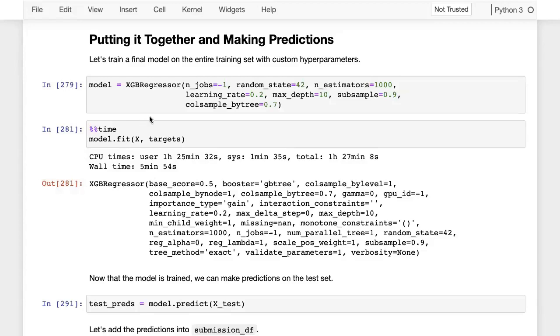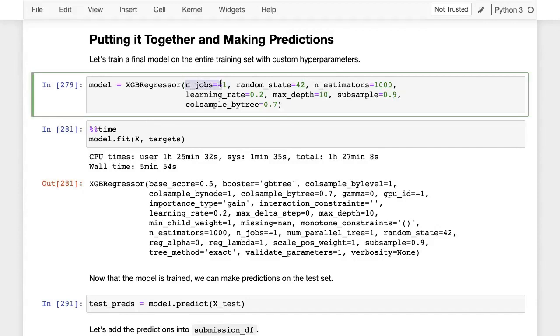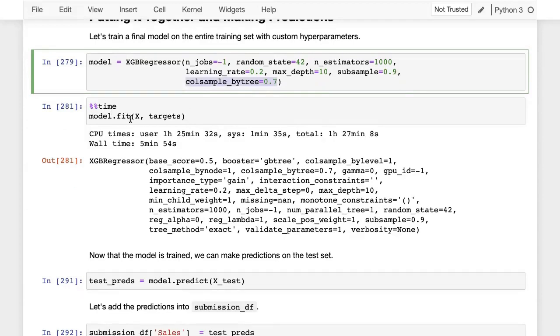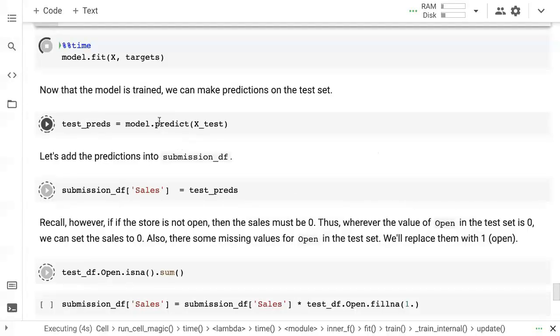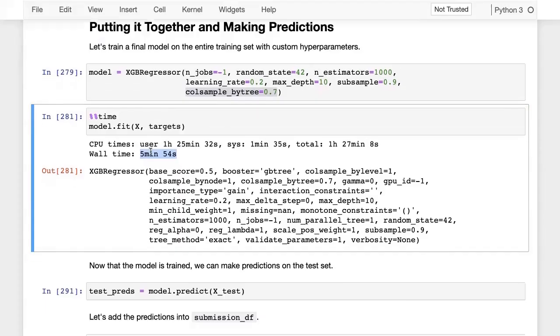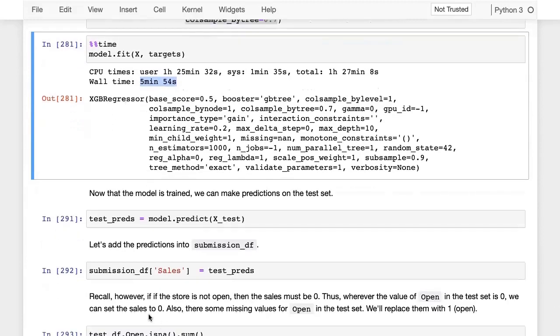Okay, so now we're training one final model on the entire training set with custom hyperparameters. These are the hyperparameters we've chosen: 1,000 estimators, a learning rate of 0.2, a max depth of 10, a subsample of 0.9, which means each decision tree only uses 90% of the rows randomly chosen, and a colsample by tree of 0.7, which means that each decision tree only uses 70% of the columns. And then we fit the model, and it took about 5 minutes on my computer. This is still running on Colab, so maybe it'll take twice as long. And this is the model that got created.